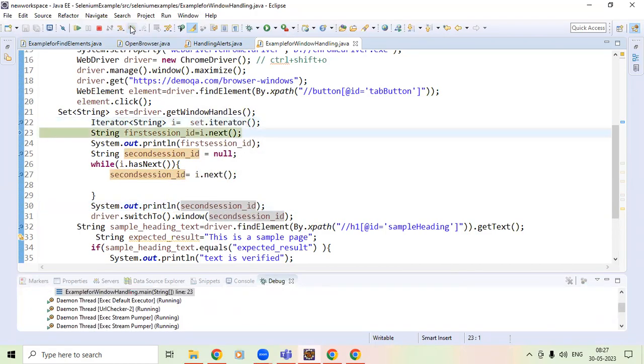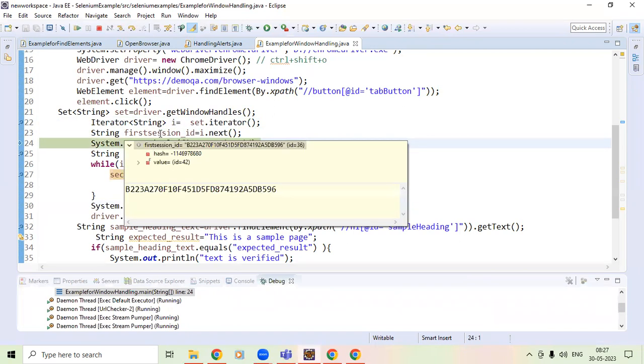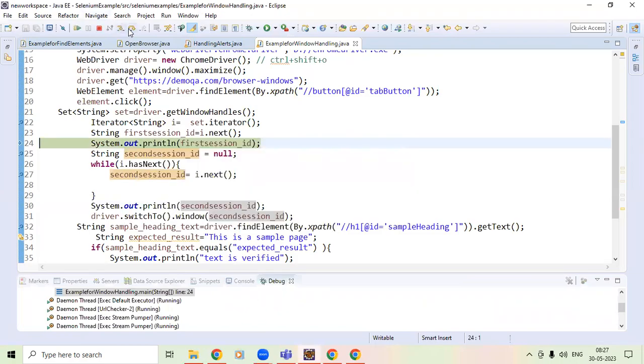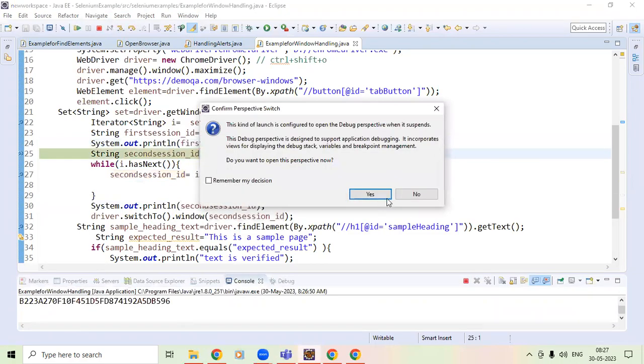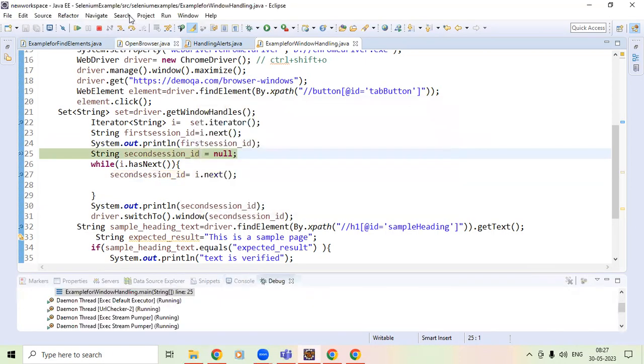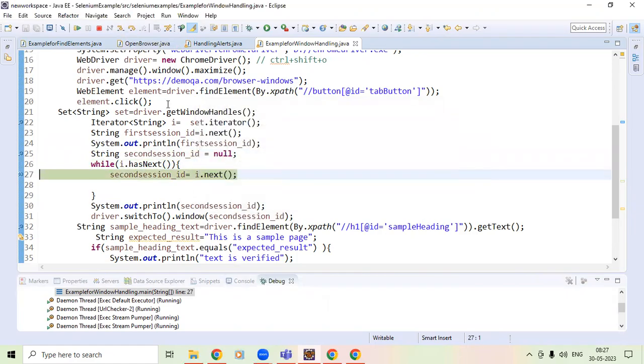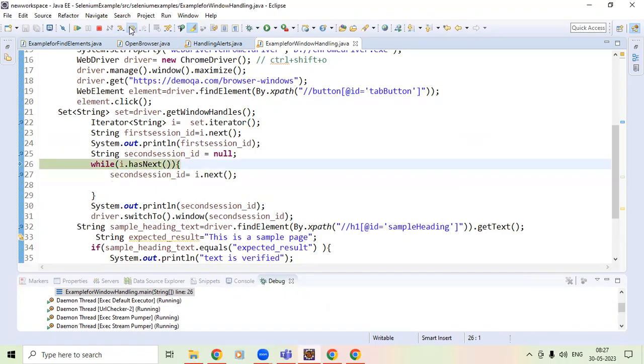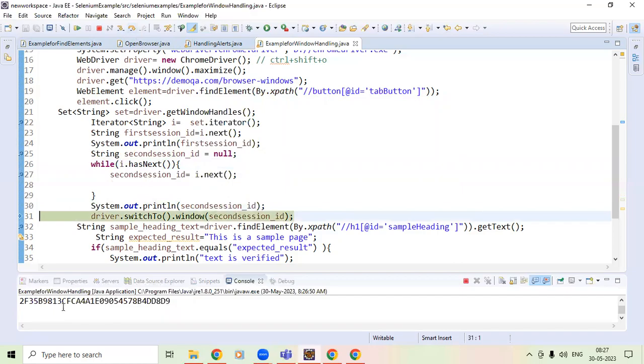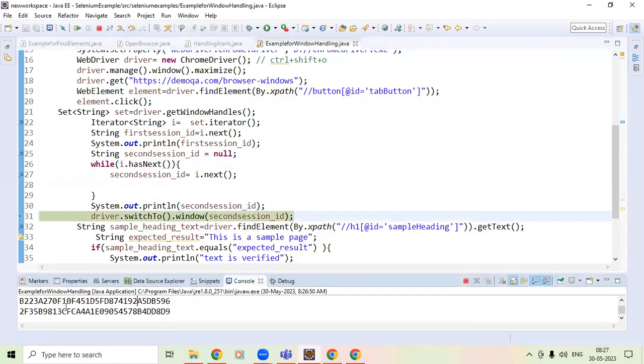So do step over, and here also you can do step over. This is the session ID for the first session. Then the second session ID will print. So these two are the session IDs. The first session ID is like B223 something, and the second session ID is like 2F3 something.